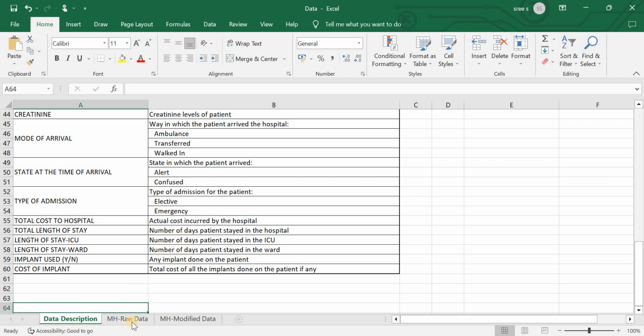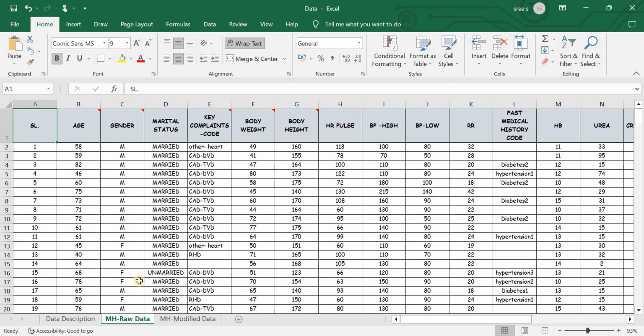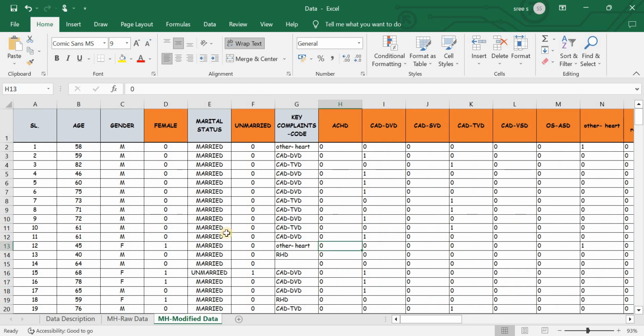And in this data sheet, we have information with respect to a raw data. Raw data is nothing but uncleaned, pure data which we received from this particular case. And if you see the second sheet, it is the modified sheet. So what I'm going to do is use this data for regression.